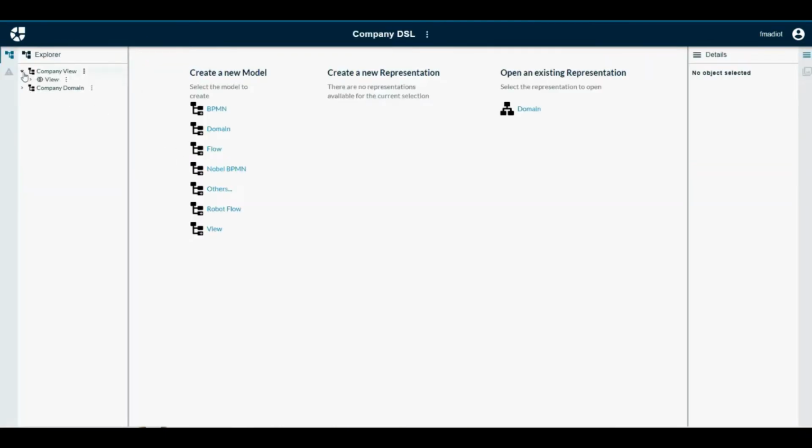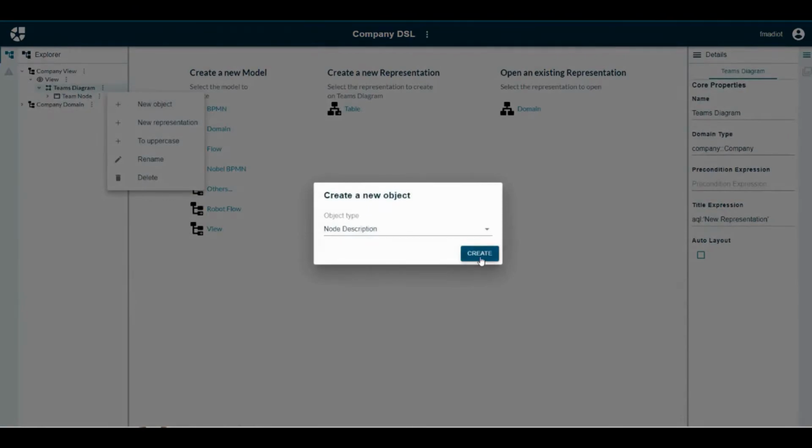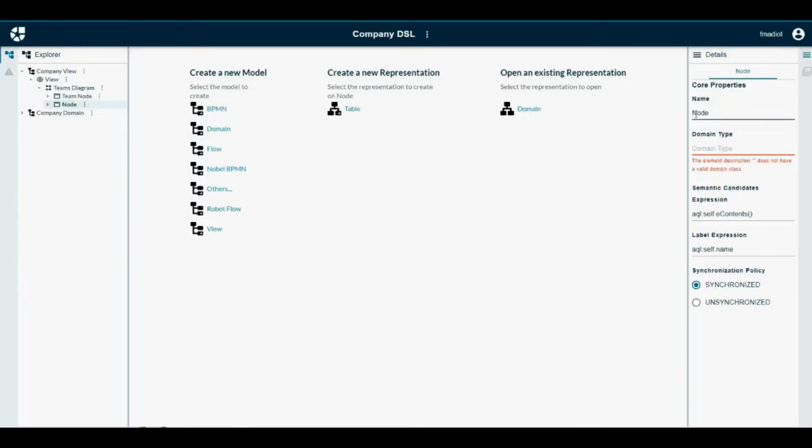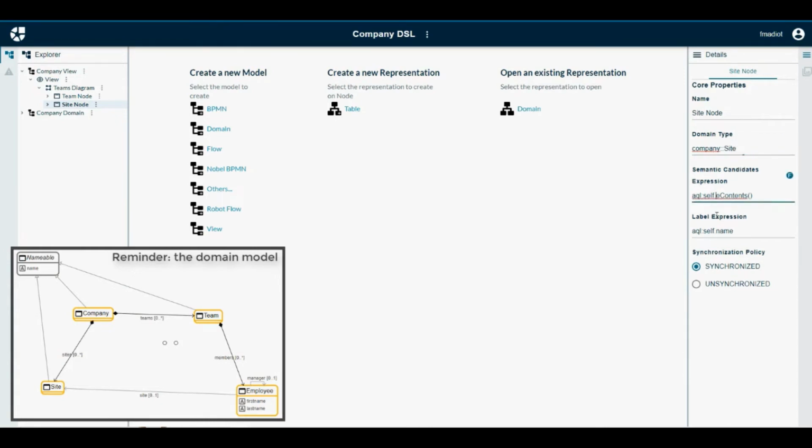Let's continue this view. And now I would like to see the sites. So I create a new node description at the root of my diagram. It will be a site node of type company site, and it will be the sites of the company.